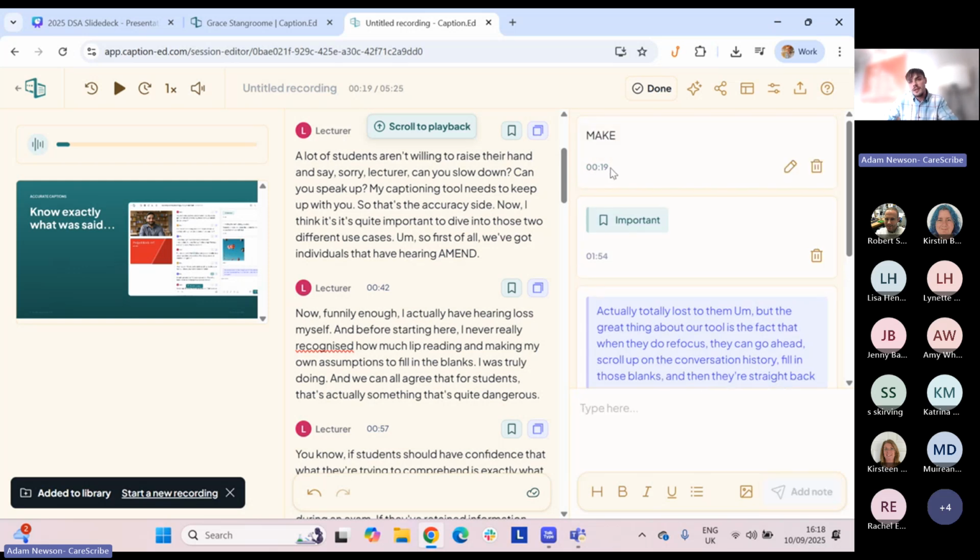Now, I know I mentioned previously that everything is time-stamped, but again, as I make a note, you'll notice this is now 19 seconds in, which is exactly where I am within the recording itself. And for those online meetings, there would also be a video element up in the top left corner.